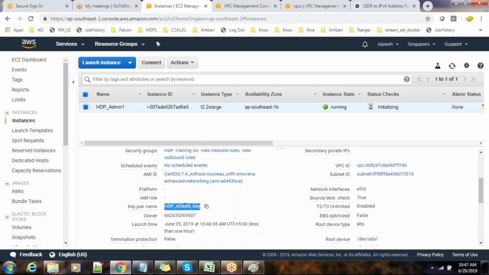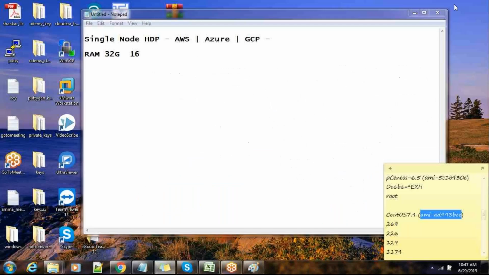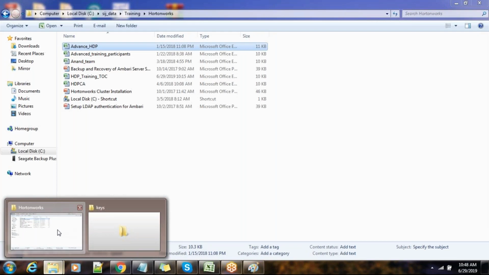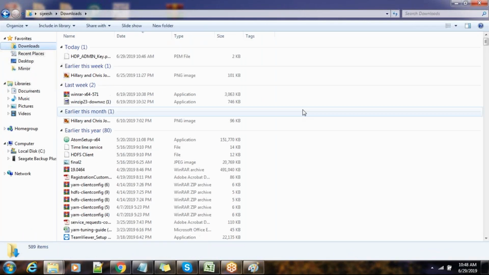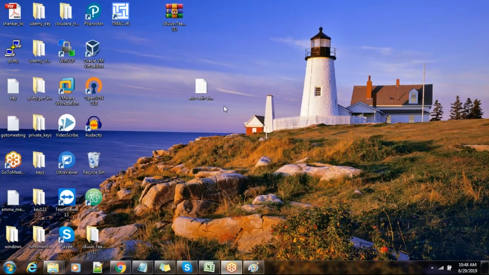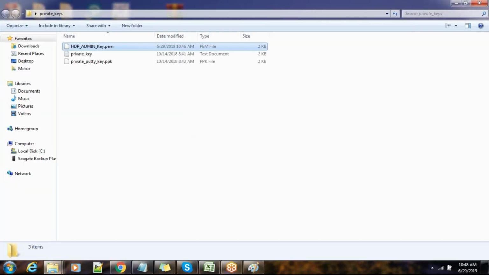Actually, when we created this key while deploying, on the AWS side a public key was created, and the private key we just downloaded. So we go to the download link somewhere. Where is the download? Yeah, this is the key, right? This key, let me copy this key and keep it under here, private underscore keys. We'll keep it here, and this key you can see in PEM format.